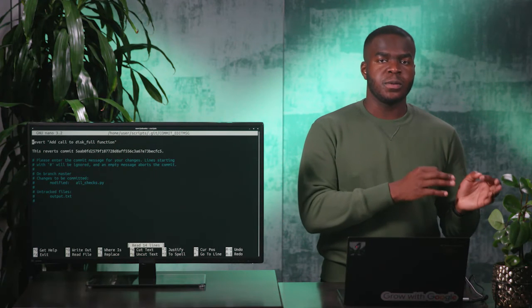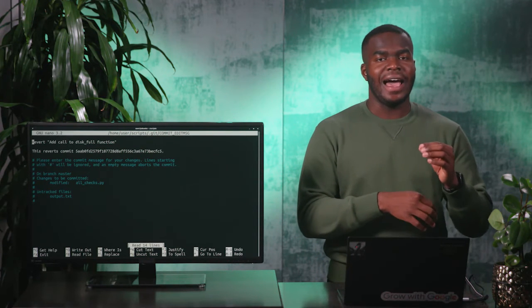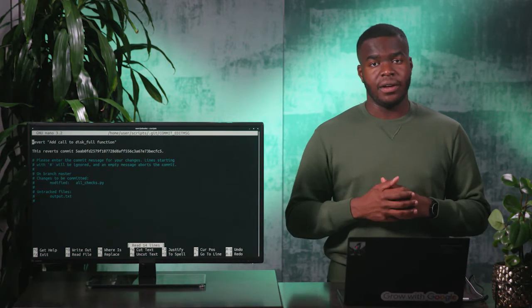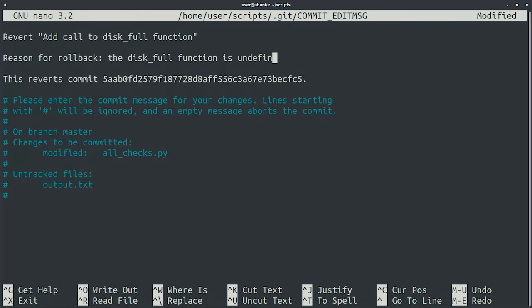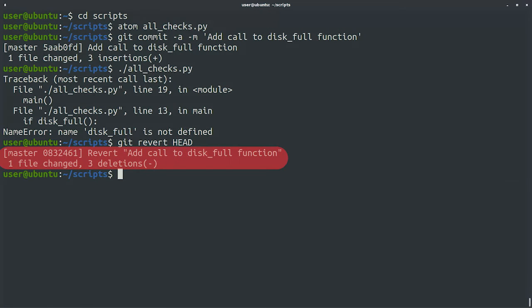While we could use this description as is, it's usually a good idea to add an explanation of why we're doing the rollback. Remember that the goal of these descriptions is to help our future selves understand why things happened. In this case, we'll explain that the reason for the rollback is that the code was calling a function that wasn't defined. Once we're done entering the description, we can exit and save as usual. You'll notice the output that we get from the git revert command looks like the output of the git commit command.